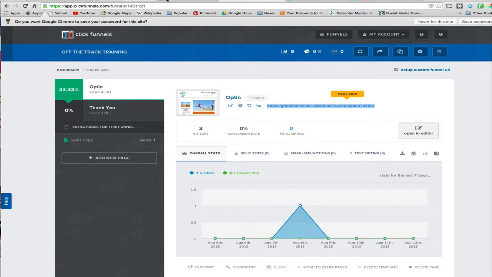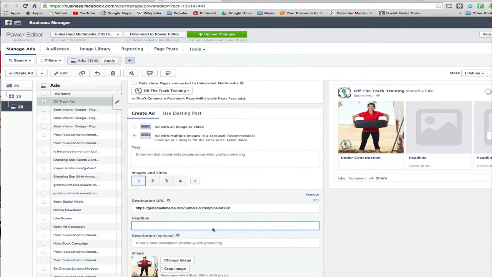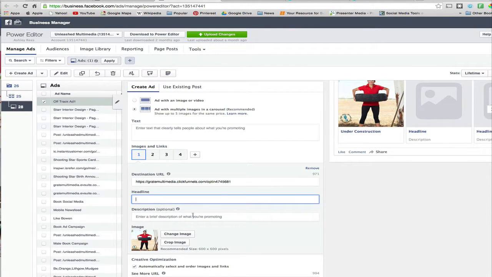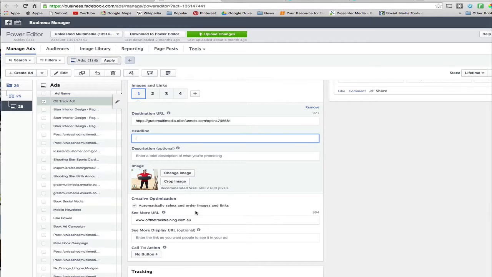We're going to send them to a funnel page that we've created where they can go and download a free audio from Joy. So you just put in the link in there and we can put in a headline, maybe a few different quotes that Joy may use for off-the-track training, or something about off-the-track training. And then there's the creative optimization, which automatically selects and orders images and links. And then see more of URL.